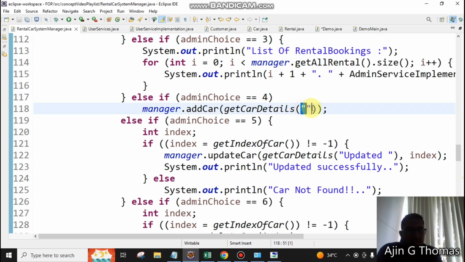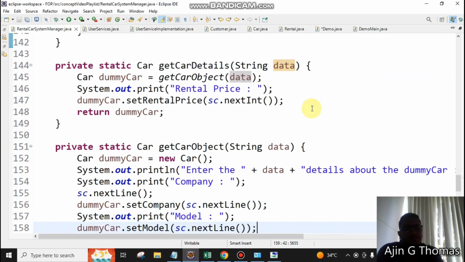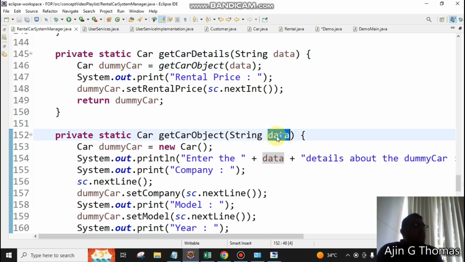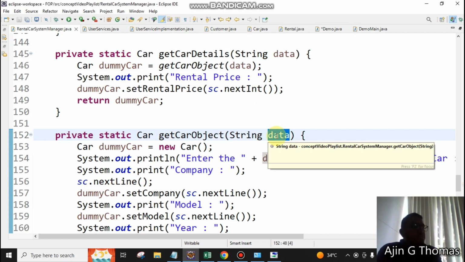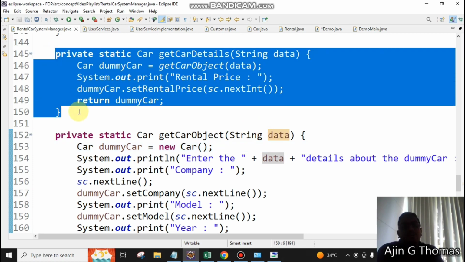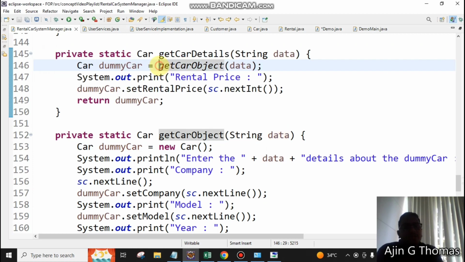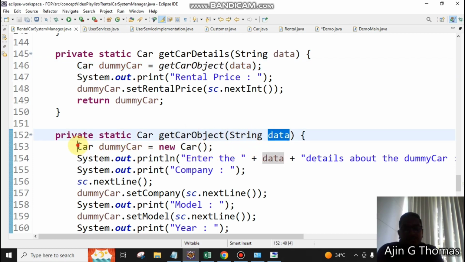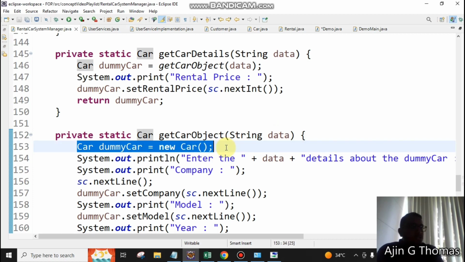What have we passed here? An empty string. That empty string will come here also, right? We are just passing that. There is a reason for that, and I will give you that idea. Listen. So I called get car details. For the first time itself I am calling get car object. So we reached here, and the empty string is here. What will I print for the first time? Here I am creating an object, a car object.